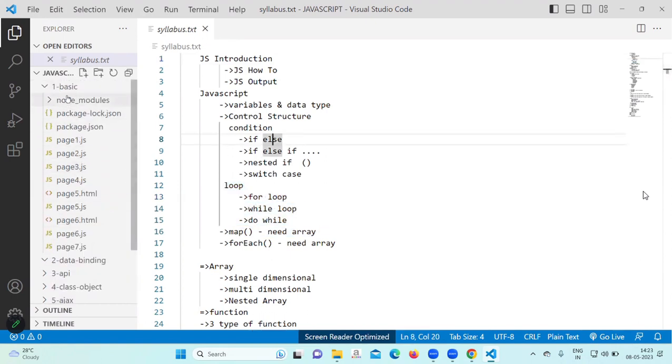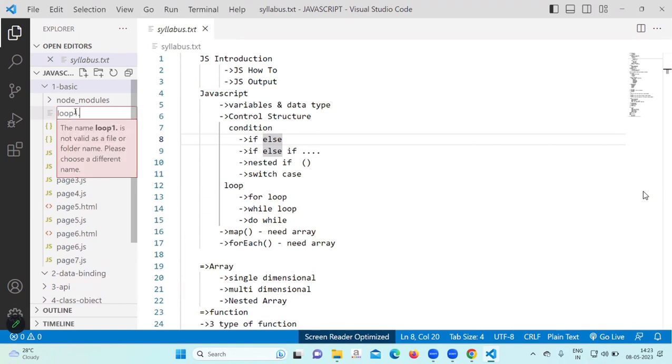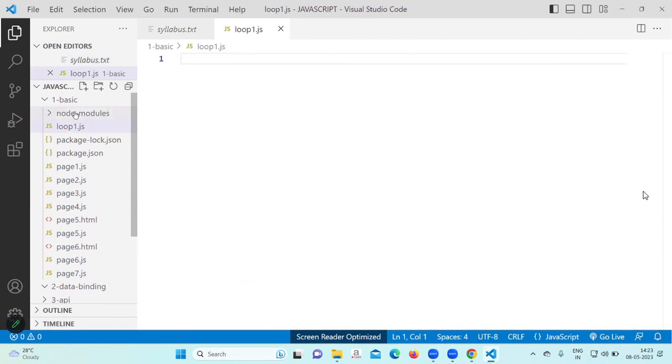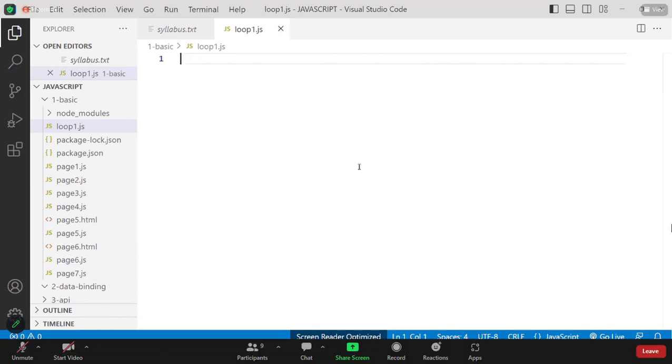So under the basic folder itself, create a file loop1.js. You create a file under the basic folder.